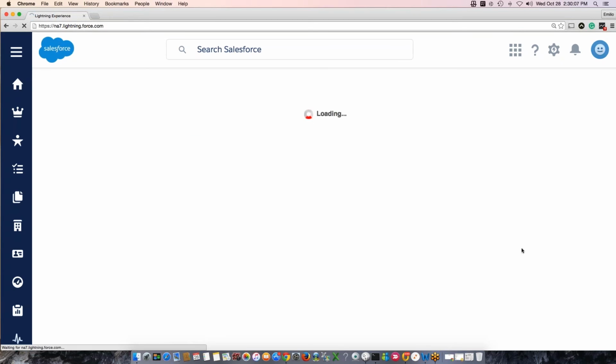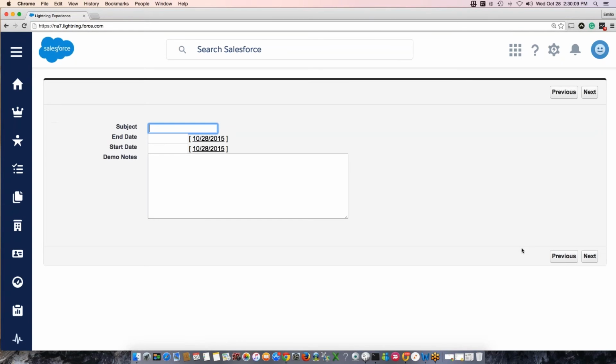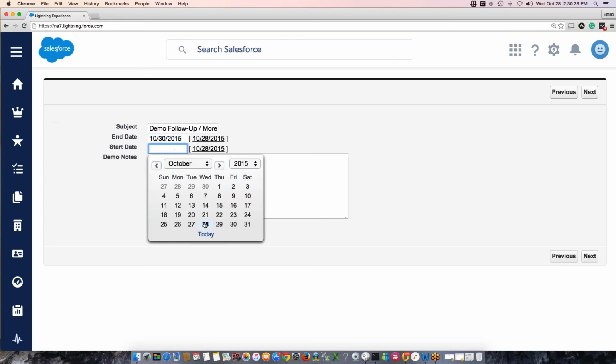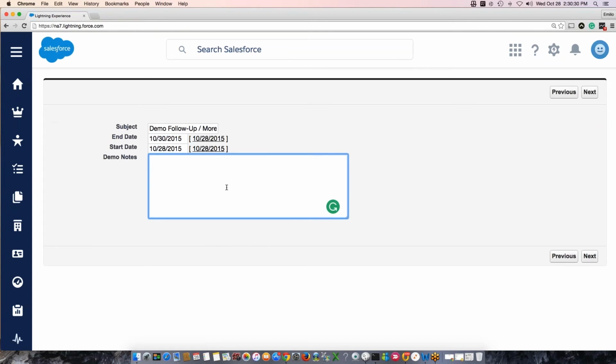So as you can see, the user can't get lost in this process because we're taking them to the next step. So now, because we want to schedule a demo, let's put in information about that demo, what our subject would be. We'll have that planned towards the end of the week. We'll start today. And when we're done, simply choose Next.